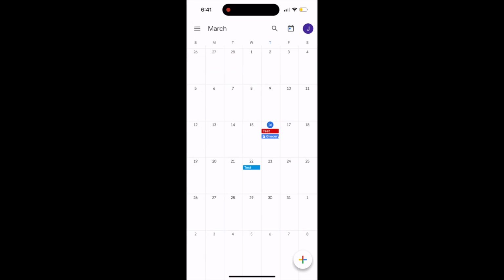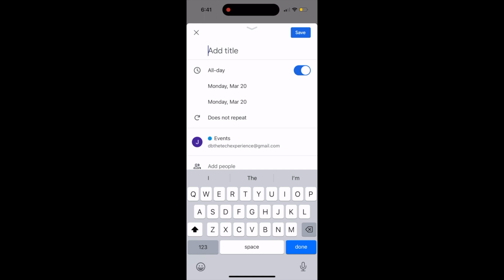Then you can also just hold your finger down. Let's do it on the 20th, on the specific date, and it'll go directly into the event creation from here as well. So multiple ways that you can go about creating an event, which is very, very useful.